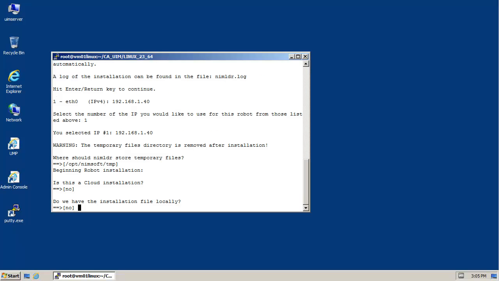We are now asked if the installation files are available locally. They are not. The NIM loader itself is just an installation utility. It is not the actual installation package. By pressing enter to indicate our answer is no, we will be subsequently asked to provide a network location from which the installation package can be downloaded.